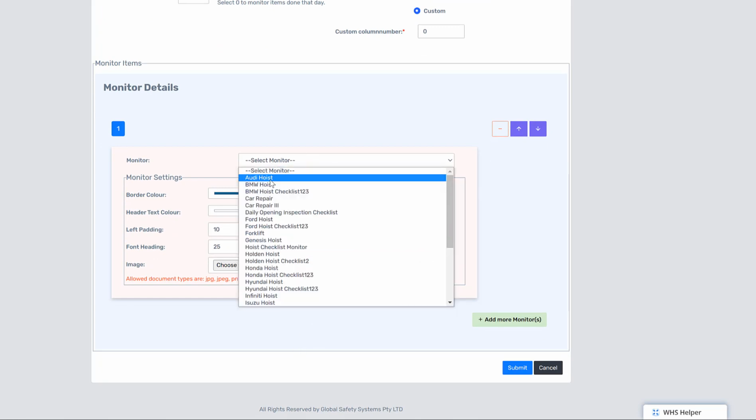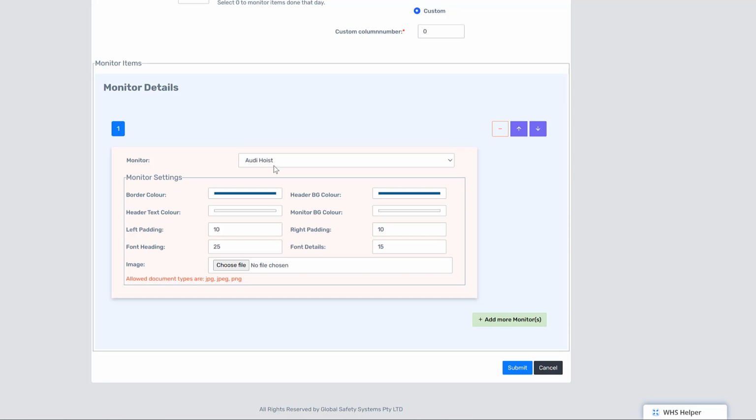Select, this is picking up all your monitors that you've created. You can select the monitor. You can change all the colors if you wish. Just make sure that these fields here are defaulted to these spaces here. They can't be 0 or your monitor board will be blank. You can upload a graphic or a logo to be at the top of this monitor relating to Audi hoist. So you've got that there.